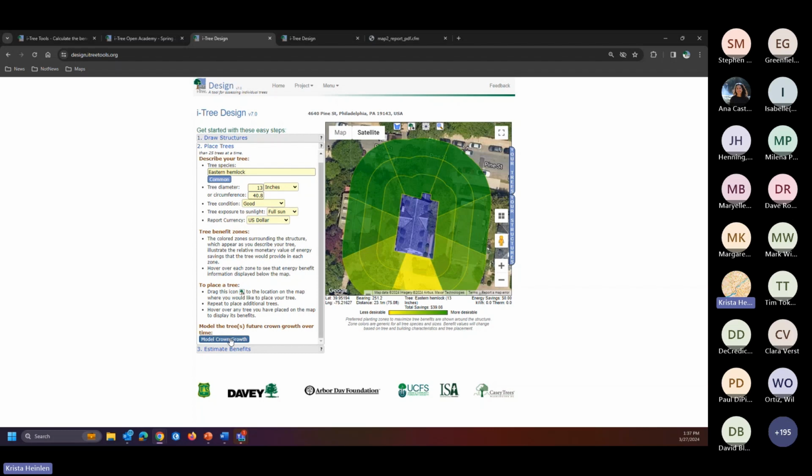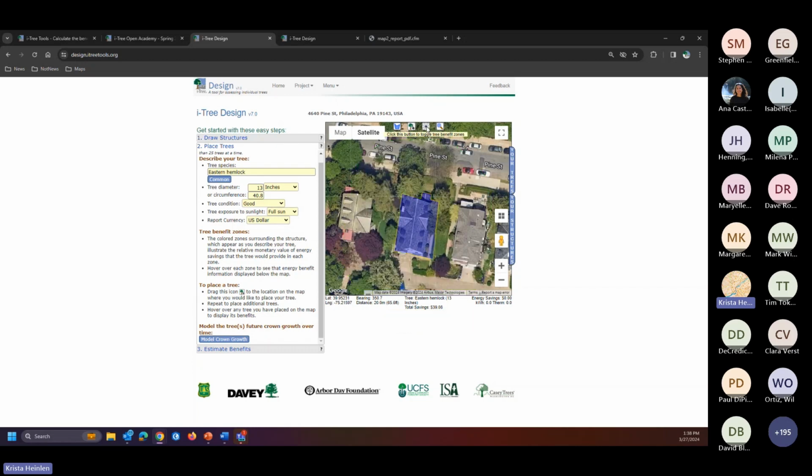And then I can do what's called modeling crown growth for these trees. I'll do that in a minute. But now that I have filled out the relevant information, I need to return to the map and place this tree. And now I can see this energy benefit scale. And by using the little spider web, I can toggle that off. It's just going to make it easier for me to see these trees.